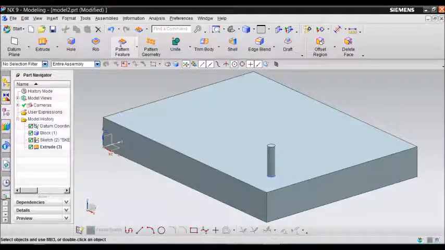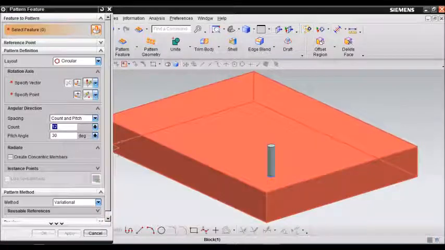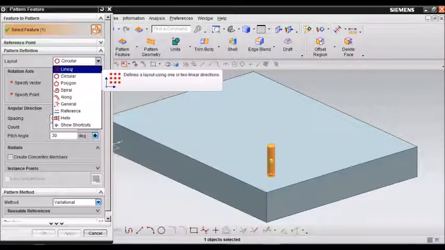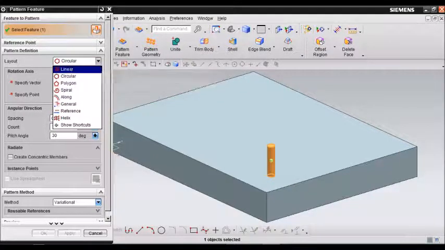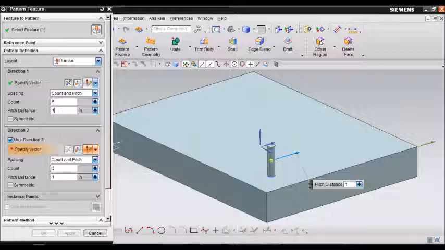Then you go to Pattern Feature, and the first thing that you have to do is to select the feature, which in this case is the cylinder. Then go to Layout, and here you can select the pattern that you want to follow: linear, circular, polygon, spiral, along. For this case, we're going to use a linear layout. We specify the vector, which will be along this edge, and then the count will be 5 pieces. The pitch distance, which is the distance between each of the cylinders, will be equal to 1.